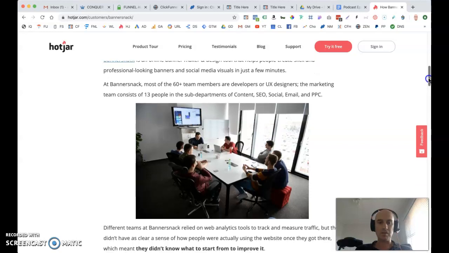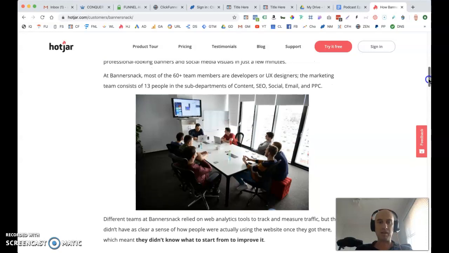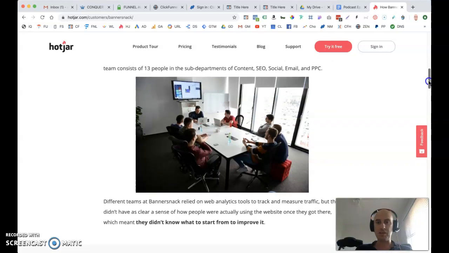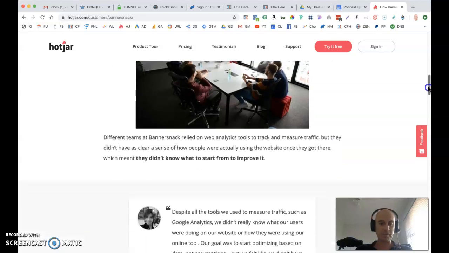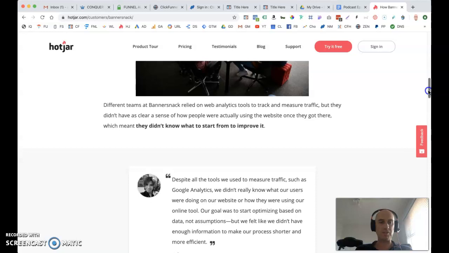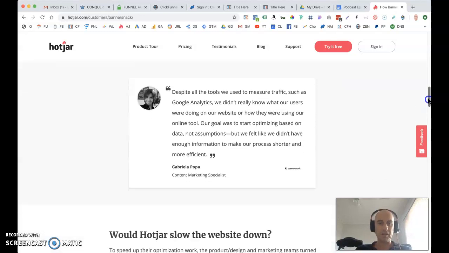And most of the team are already developers or UX designers, and they also have a marketing team of 13 people, which are involved with content, SEO, social media, email, PPC, etc. And then they're saying that there's different teams that relied on web analytics tools to track and measure traffic, but the issue was they didn't have as clear a sense of how people were actually using the website once they got there. All right, so I've already covered that.